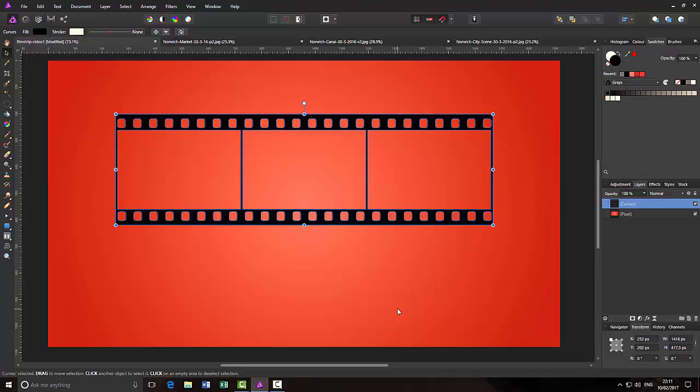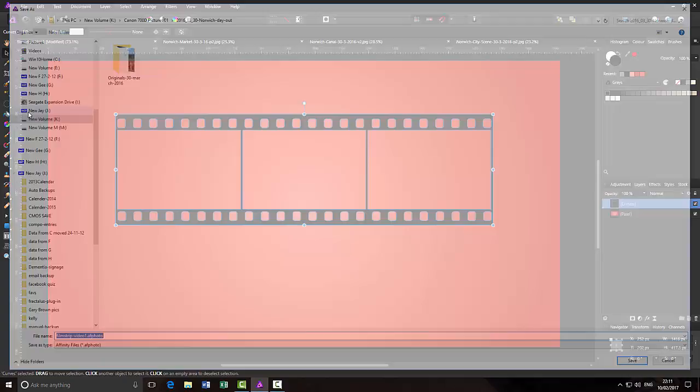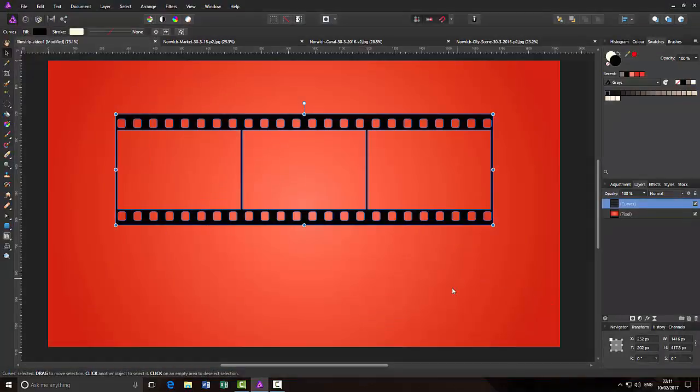So once you're happy with the position of this, I would strongly suggest that you save this as a file that contains all the layer information. So you come to File and then Save As, and navigate to wherever you want to save it to, and name it whatever you want, but save it as an .af photo file. I've already done that, so I don't need to go through that process, but I would strongly suggest that at this point you save it.